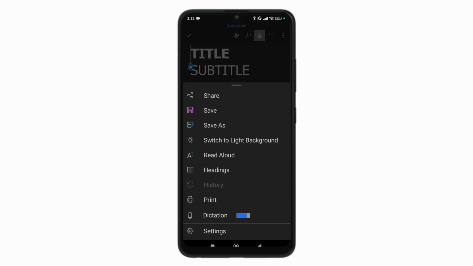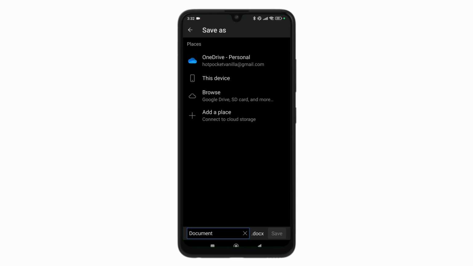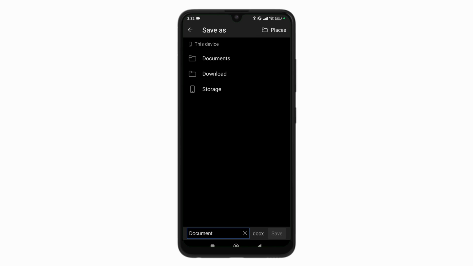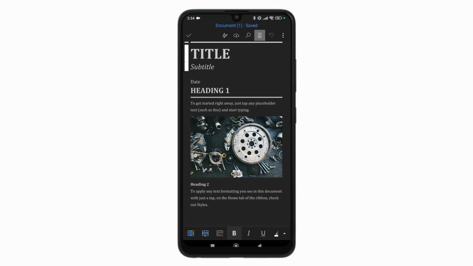And then you want to click on Save As. Now on the Save As here, go to This Device and then click on Download. And then just click on Save, right? And then just click on the place. You can see now it's saved, right?